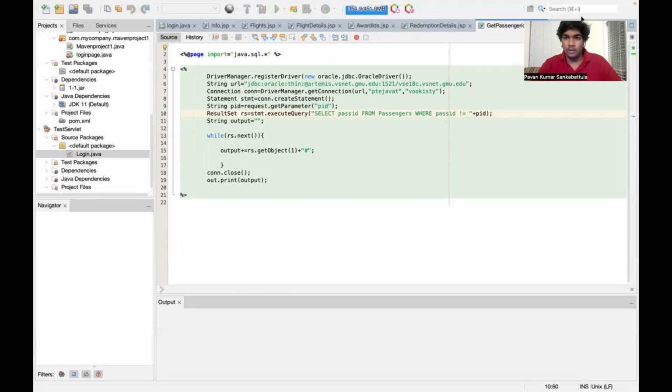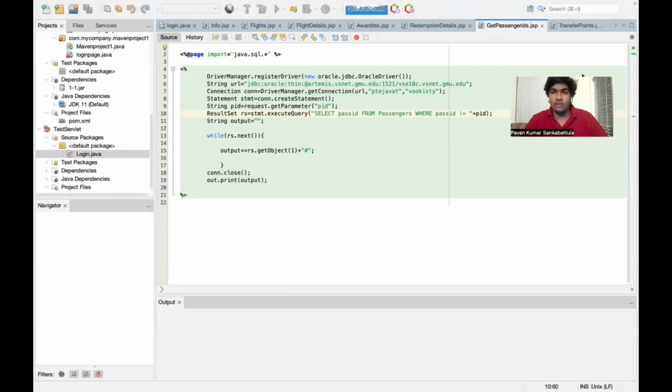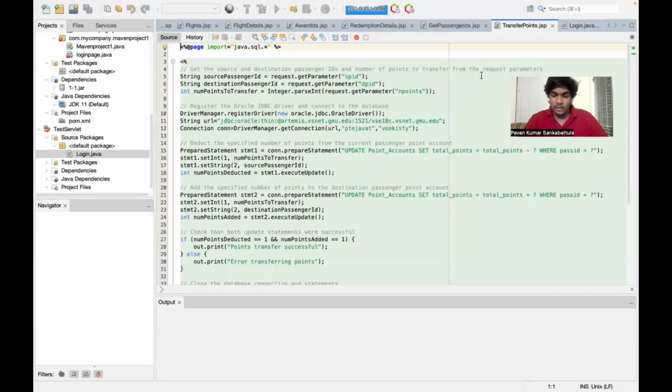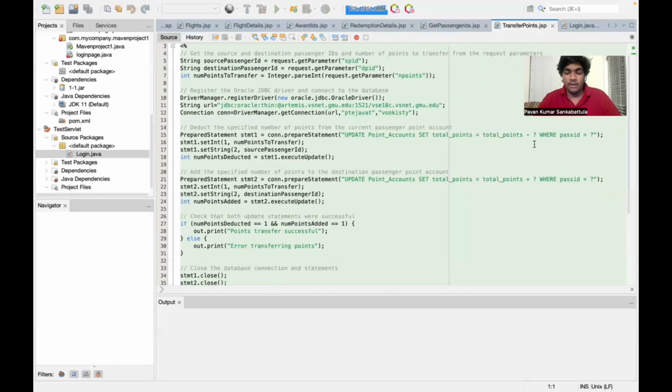And coming to the final JSP file, it's called transfer point JSP. This is the main part of the project. We pass a source and destination passenger ID. We get points from the source passenger ID and the final destination passenger ID, and we use an update statement for updating all the transfer points for all the calculations made. From now on, my teammate will continue.